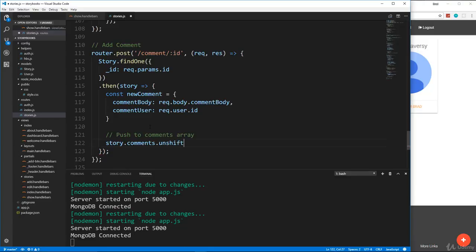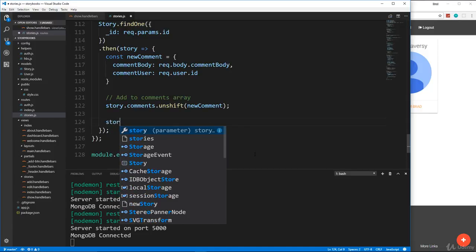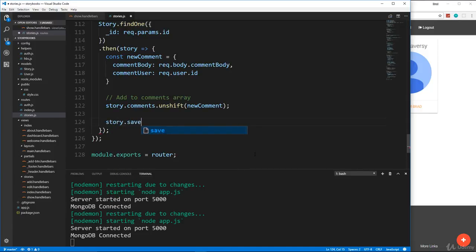Now I'm using unshift instead of push, so maybe I should just say add to comments array. Unshift is going to add it to the beginning. Push adds it to the end. I want it at the beginning because I want it to be up at the top. So I'm going to say unshift and then pass in the newComment object that we just created. Okay, so that's not going to save it. We need to actually call story.save.